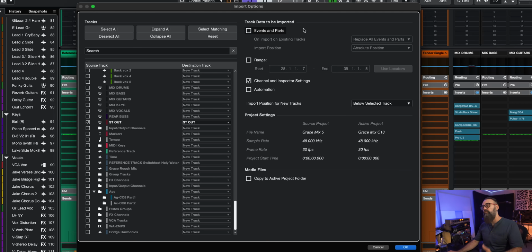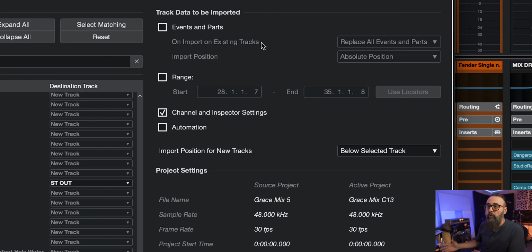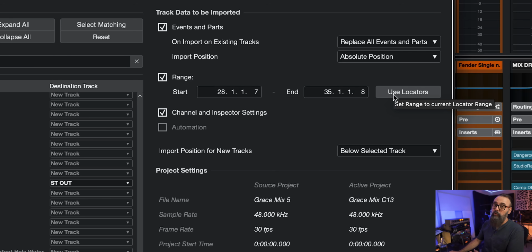Next on the list is the import tracks from project enhancements. I also have new parameters I can select when importing into my session. So events and parts, I'm not going to select it because I don't need to import any parts or events. But if you need to, you now have other options to import those parts and events. And that will include the range, which is pretty cool. So you can actually use the locators within your current project to import the parts within that range, or you can manually change the range to the one that you want. And that can be very, very useful. So this is a very good addition to Cubase 13.